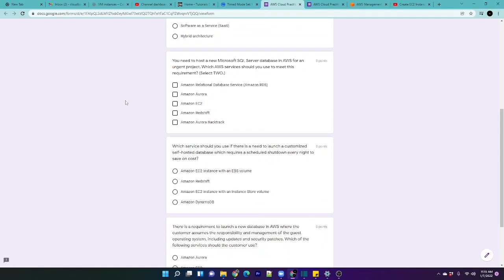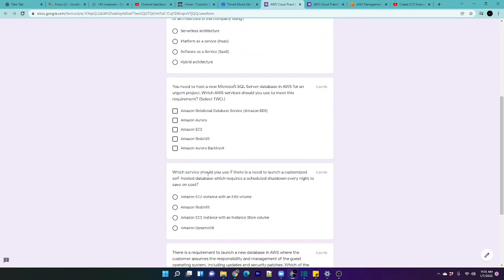Okay, the fourth one. Which service should you use if there is a need to launch a customized self-hosted database which requires a scheduled shutdown every night to save on cost? Is it an Amazon EC2 instance with an EBS volume, Amazon Redshift, an Amazon EC2 instance with an instance store volume, or Amazon DynamoDB? Which service should you use?